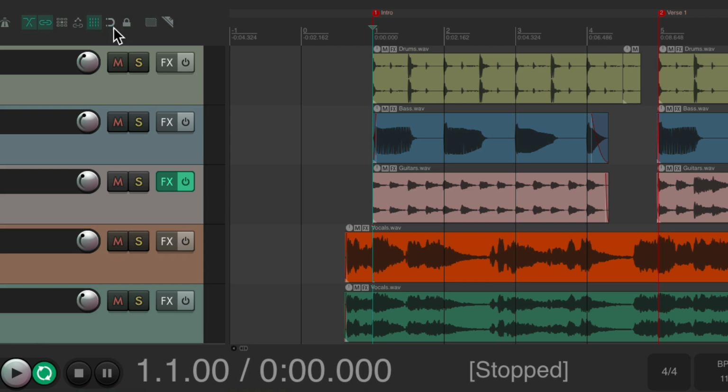Turn off snapping. Put our cursor at the beginning where we want it. Hit the other mouse modifier, hitting the shift key. And that sets it exactly at 0 seconds.